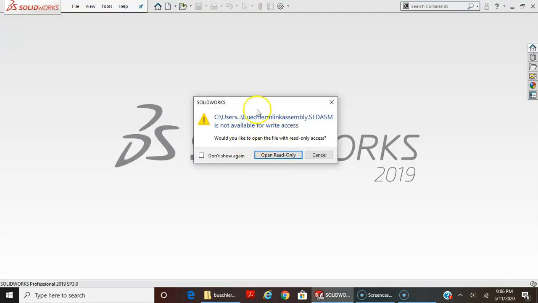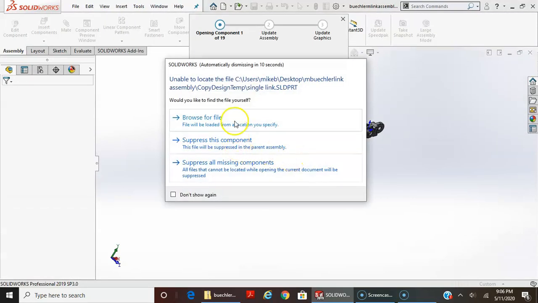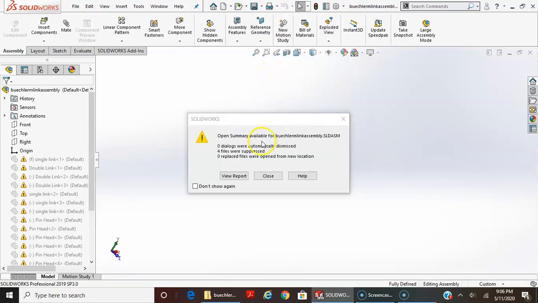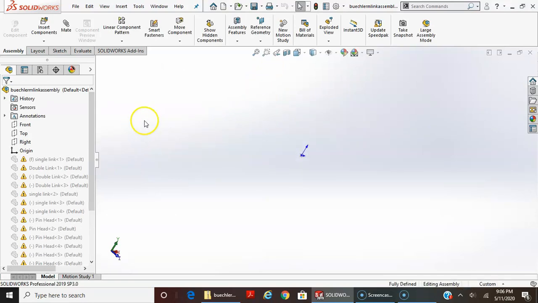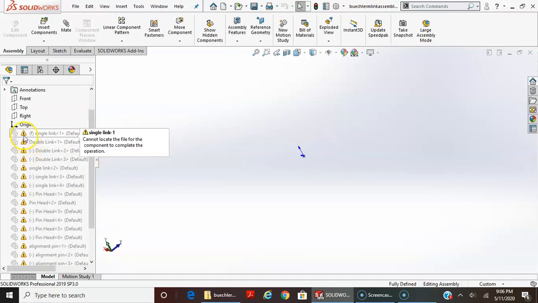It's asking me, the file is not available for write access. So I'm going to say open read only. Now it says automatically dismissing. Where are these files? Unable to locate. I can browse or suppress. I'm just going to let this time out. And you can see this file is not rendered correctly. There are no parts in here, and it gives me this little warning triangle.